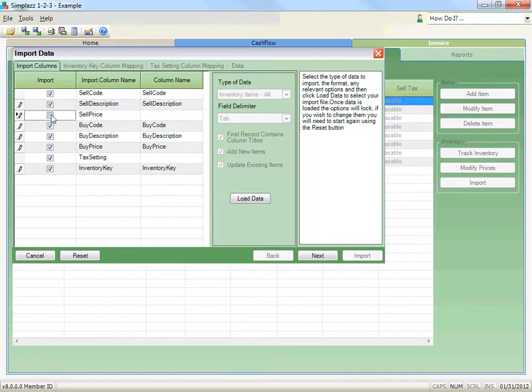Review the list of import column names and click on the checkbox to remove the tick for any columns you do not wish to import. Move your mouse pointer over the column name cell for the first column to be imported. A drop-down box will appear. Click on the drop-down arrow and select the name that matches information in the import column.